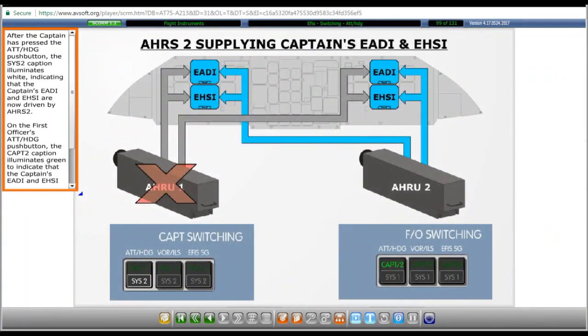After the captain has pressed the attitude heading push button, the System 2 caption illuminates white, indicating that the captain's EADI and EHSI are now driven by AHRS2. On the first officer's attitude heading push button, the Captain 2 caption illuminates green to indicate that the captain's EADI and EHSI are operating off the data from AHRS2.